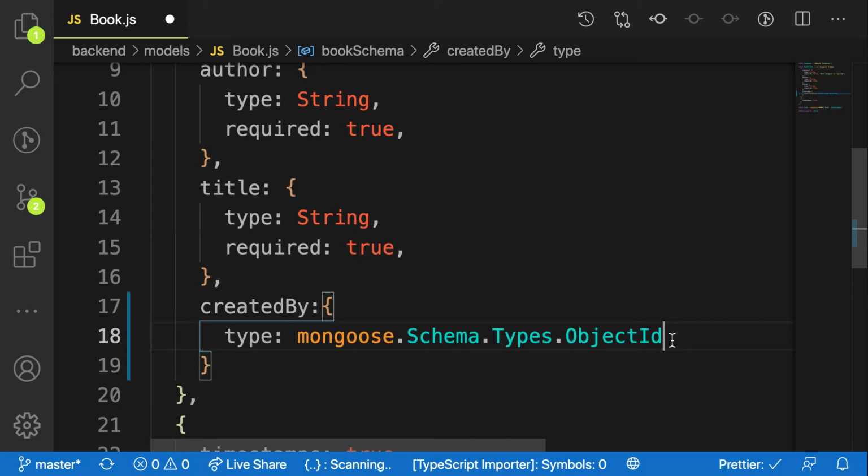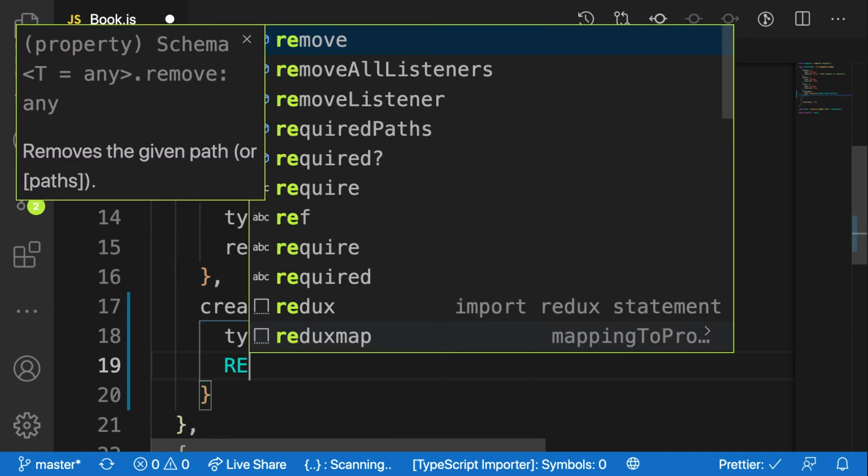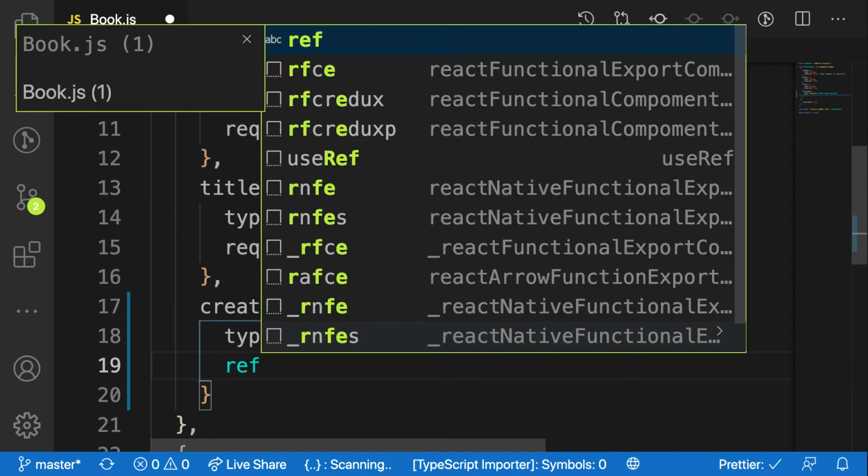The second step is that we have one property called ref, and ref represents reference.